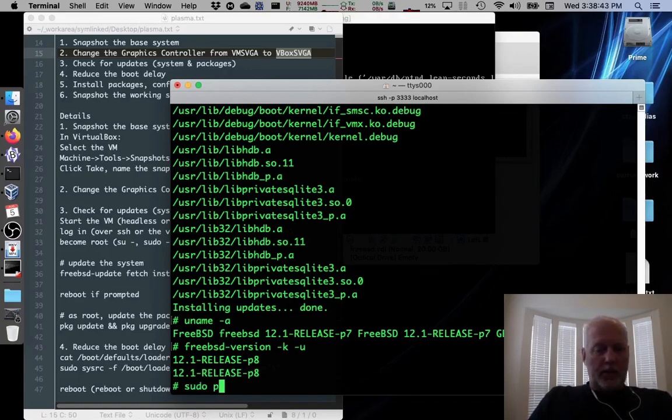We'll check package updates, and we don't need sudo because we're root. Package update, and then if that's successful, let's do an upgrade.